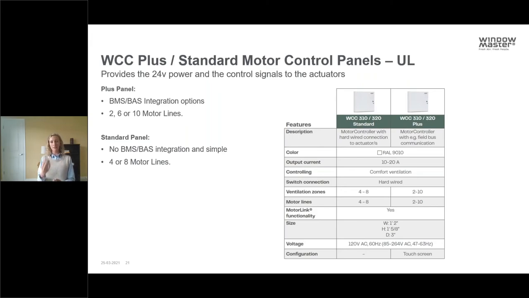But what I really want to emphasize here is that these control panels, and from Windowmaster's side, they're called WCC motor control panels, is that the largest control panel that we have can do up to 20 amps, and most of our actuators are 1 amp. So if we just look at it high level, that means our largest control panel can handle up to 20 actuators. But then that also has a variance in how many groups you can do, which is what we call motor lines, and how many inputs, which are things like switches and sensors.